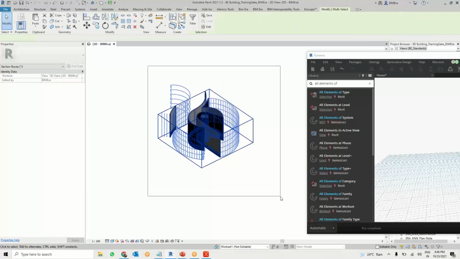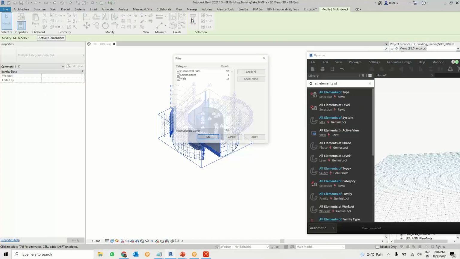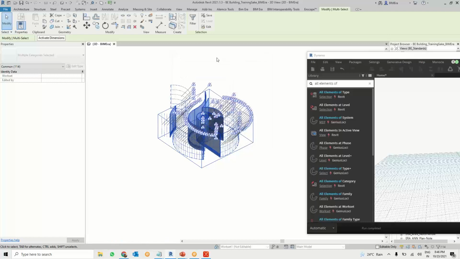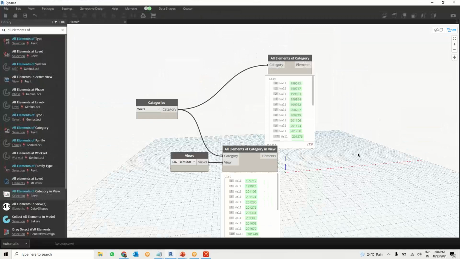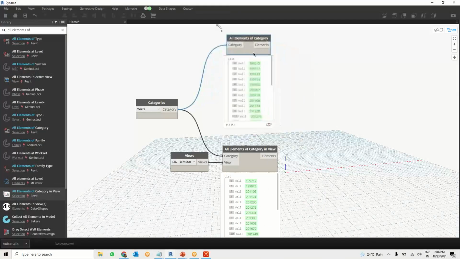Clear? When I select all this and say filter, it shows 19 wall elements, and one more, like a curtain wall grid, which it is counting as something else. So in total we have 20 walls. This is how it is getting the count. Did I create any script for this? No. I'm using someone's script.